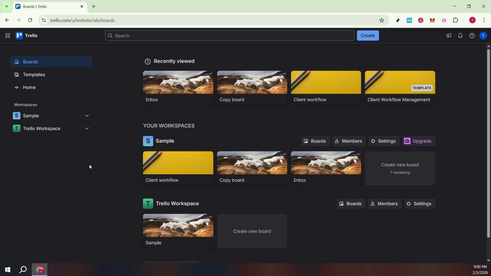If the theme option isn't visible, refresh the page, try a different browser window size, or update the Trello app if you're using the desktop version. Some enterprise settings may customize menus, so check with your admin if needed.